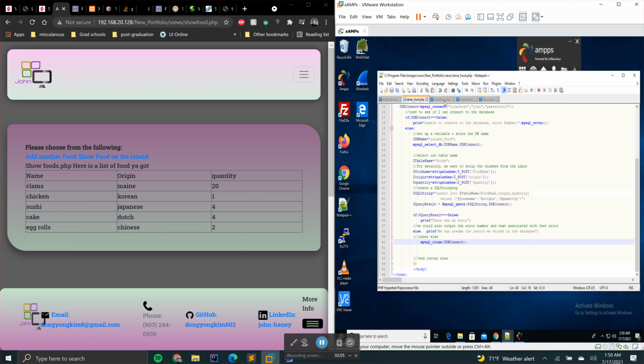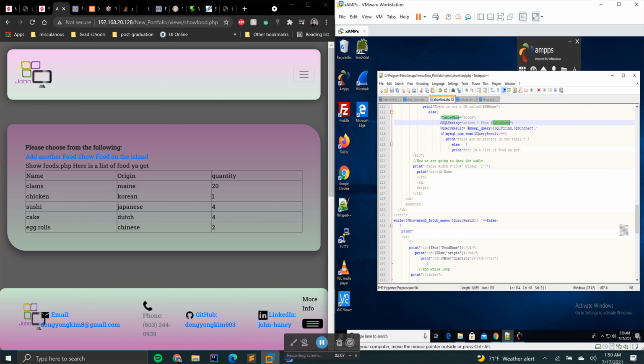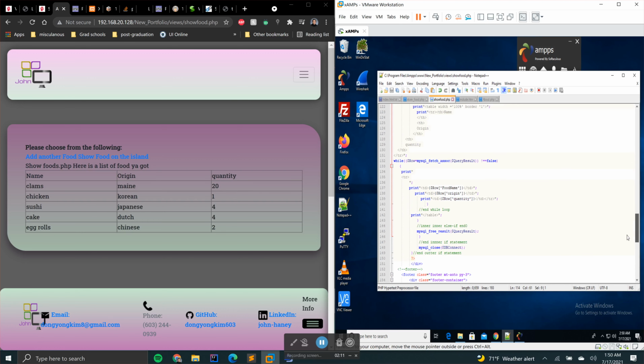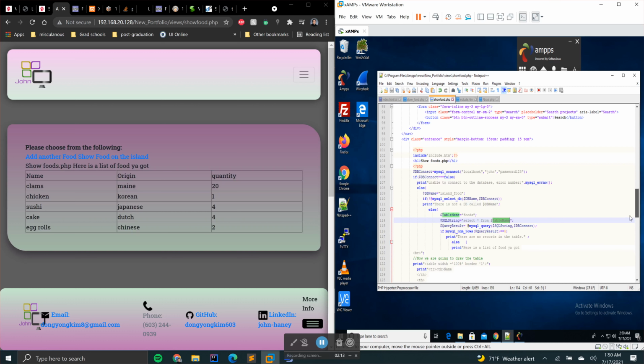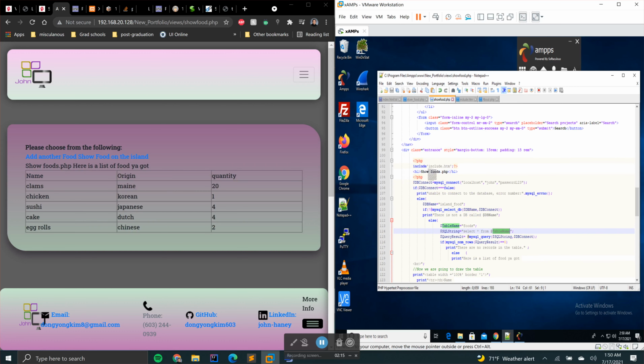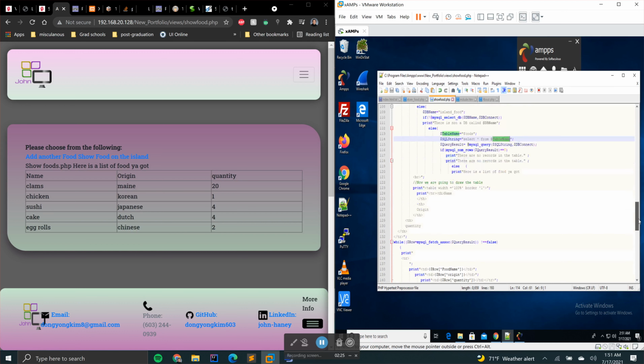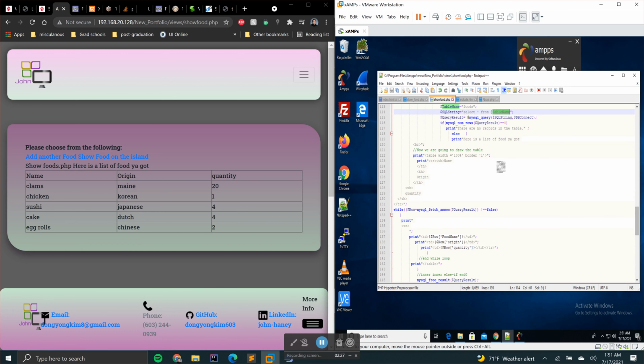And then when we show the food, we have more of this normal HTML-like structure. We use another embedded PHP tag where we connect to the database again. We get this select all query. We create a loop based on the number of entries, and then we build out this table.